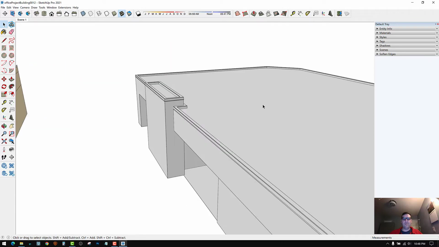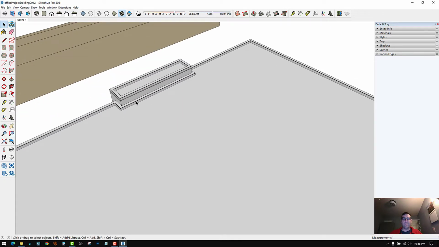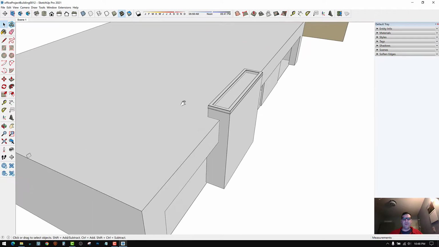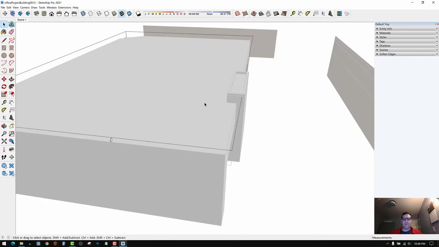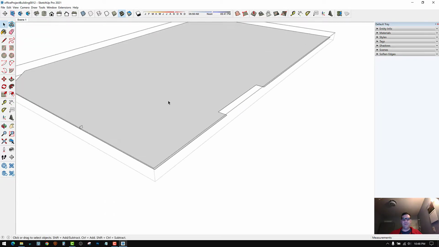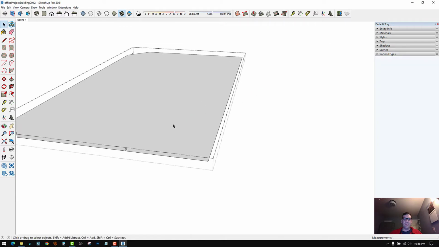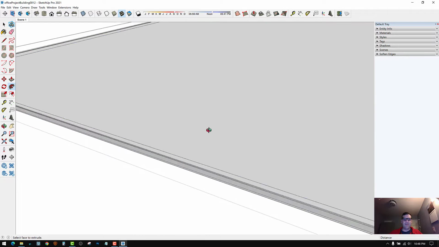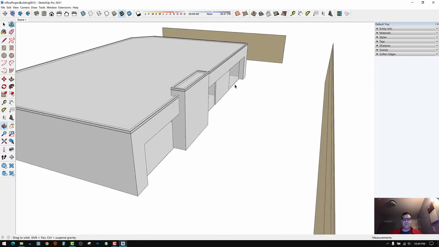I don't think I like this, having this. That wouldn't really be there. So I'm going to undo that. So what I'm going to do is select both of these, right click, make group, double click, then do view, component, edit, hide rest of model, so I can just work on this by itself. I'm going to just make this a solid object there without this indentation. And I'm going to do it that way. So now, view, component, edit, hide rest of model.